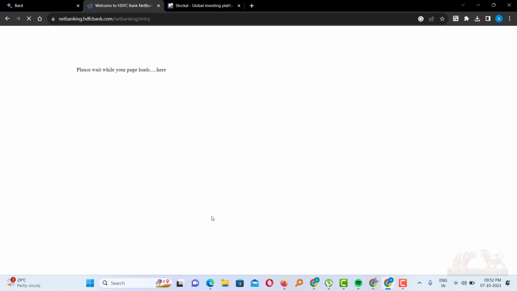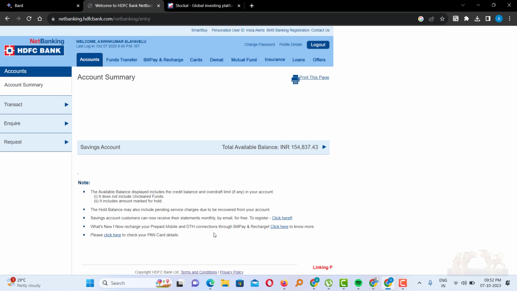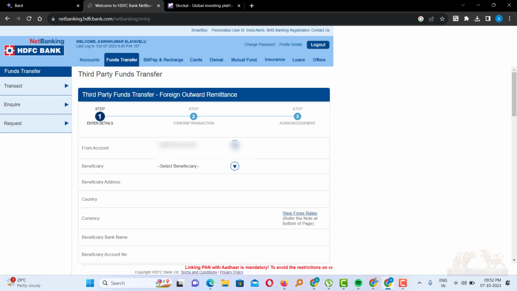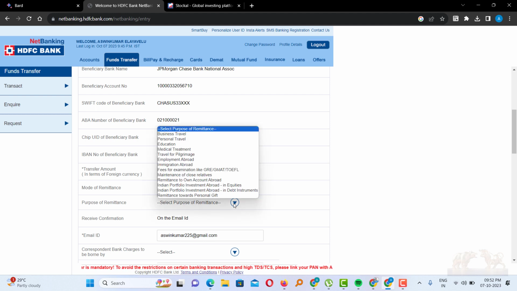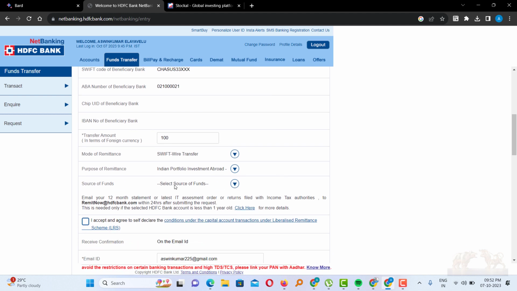After you receive the confirmation message from the bank, log in to your HDFC net banking account and go to Funds Transfer, Remit Now. Select your bank account and select the newly added beneficiary to automatically fill in all the beneficiary details. Enter the transfer amount. Select SWIFT wire transfer. Select Indian Portfolio Investment Abroad in Equities as the source of funds. If you are getting a loan, select borrowing or own funds.